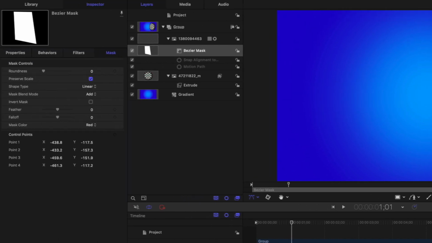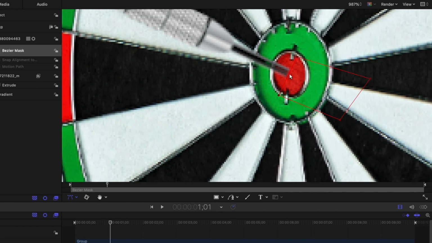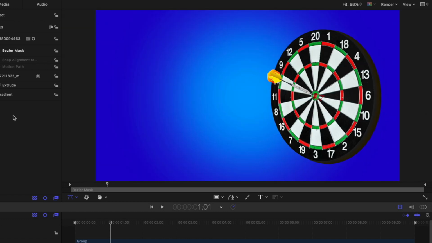So over in the inspector for the mask, I'll invert it. And now we see the dart, but not the tip. Spacebar Command to zoom back in, and we can see that tip is now embedded in the dartboard. Great, Shift Z to back out.